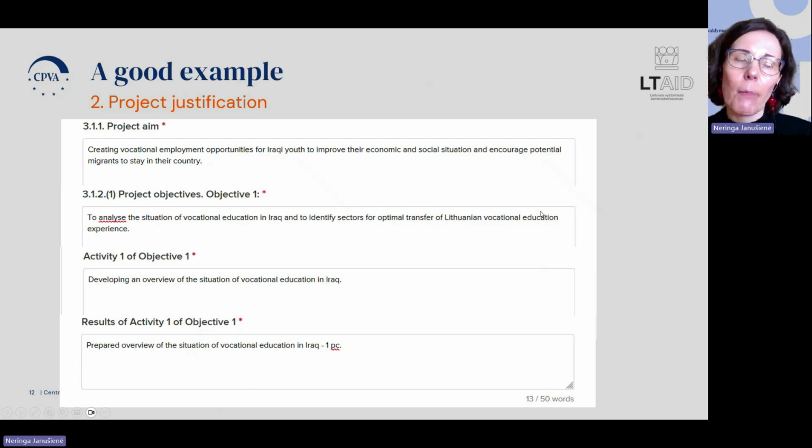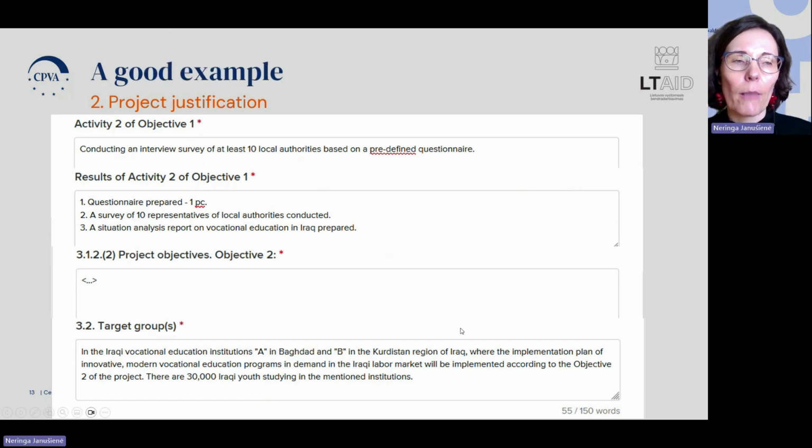This is a good example for filling out project aim, objective, activities, and results. And as you can see here, the result of the first activity: prepare the overview of the situation of vocational education in Iraq, 1 PC. It is clear that one document will be prepared. And here we have the second example where the result of the second activity of the first objective is described very clearly and has a clear result.